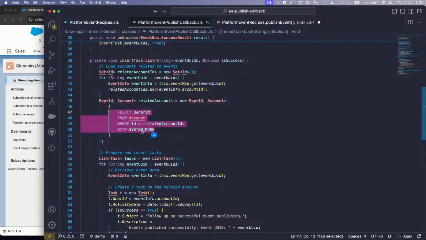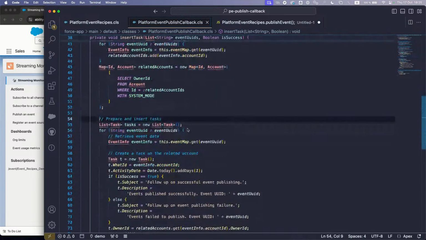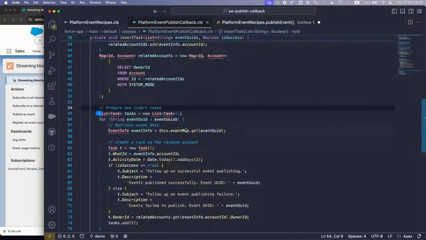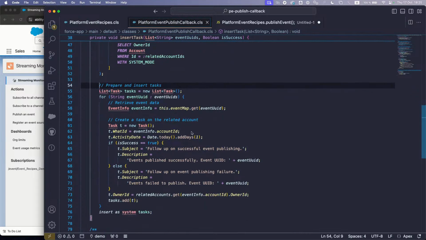Remember, I'm using system mode here because I'm no longer in the user context. And just as a quick way to show you success or failures, I'm simply attaching a task on the object. Pretty simple, and it should be easy for us to see whether the published callback fails or succeeds. So there's really nothing specific here, but again, we're working in a system mode, so that's also important here.